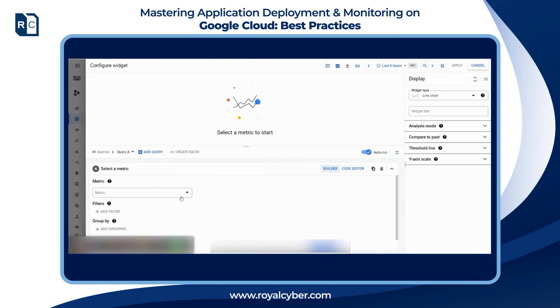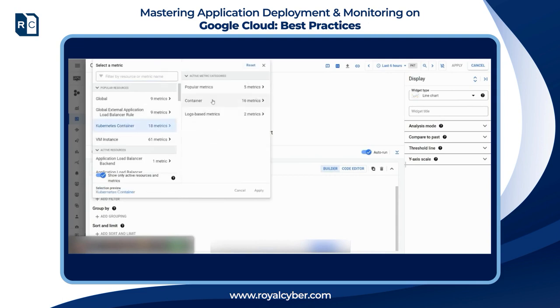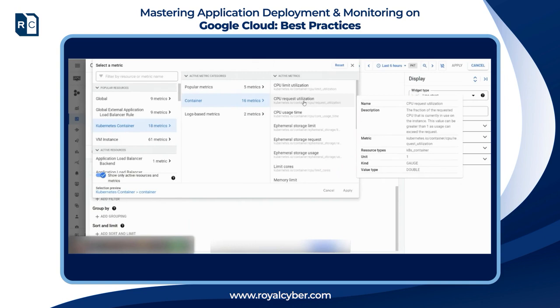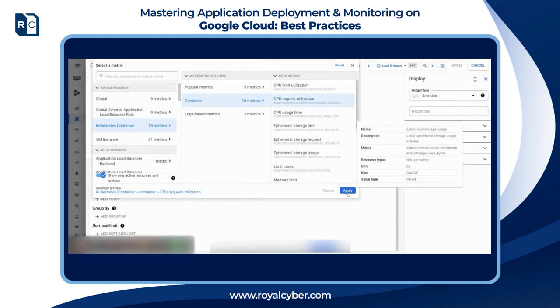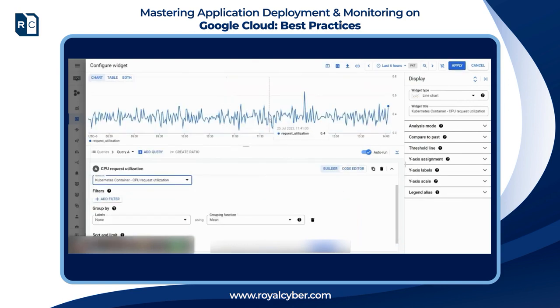But just from an information perspective, Google Cloud gives you some default dashboards, but we can also create custom dashboards from custom metrics. So if I just want to visualize what the CPU utilization is for my container, I can go to the specific metric and apply this, and automatically it's going to fetch the CPU utilization for that specific container or that specific cluster, right?